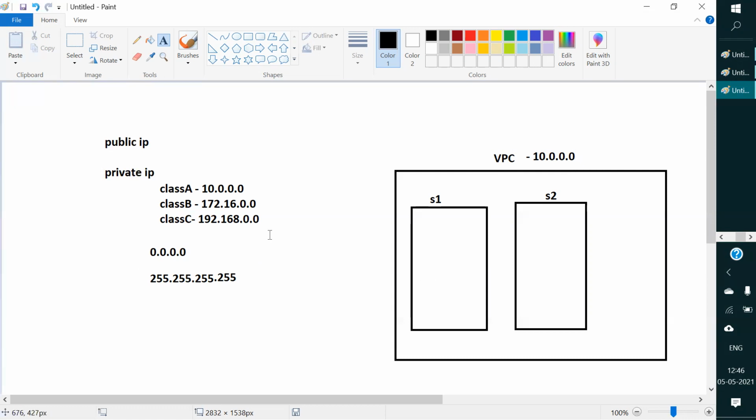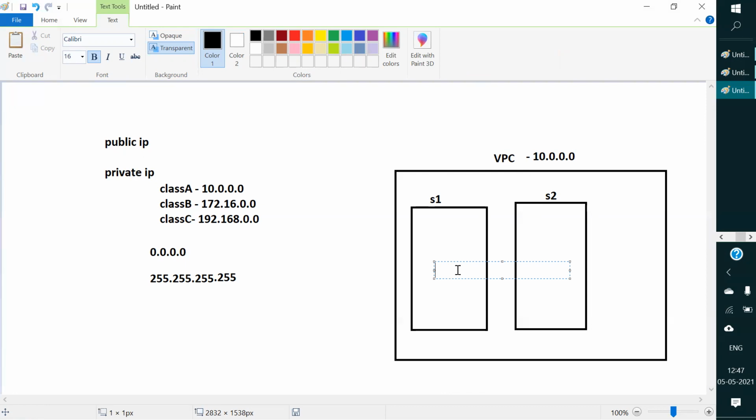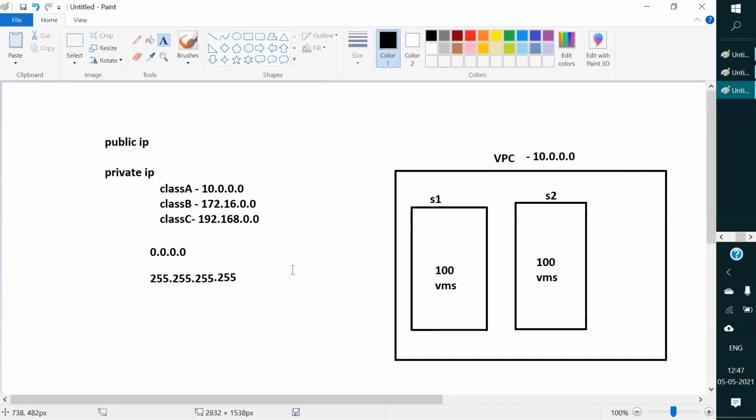You don't have to be perfect in this IP knowledge, because your network team will help you. But you have to know how many hosts you need in each subnet, so that you are able to segregate your particular IP class into different ranges. Suppose I need here 100 machines, 100 VMs in this subnet, and here I need 100 VMs, right? So I need 100 VMs here and 100 VMs here.